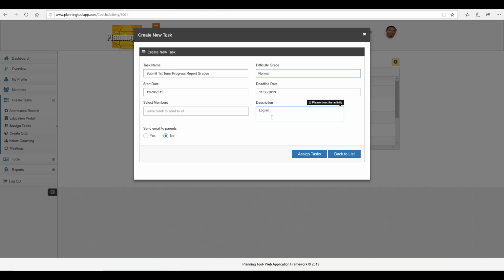Have a description. Do you want to let all of the parents know, or those parents that you assign this to, do you want to notify them that you're assigning this task, or this is something that needs to be completed? If the answer is yes, then you can choose the yes option, and whatever email that's in the system for that particular parent, then they would receive an email. So this we do want to notify the parents since it's kind of important. Okay. And we're going to choose assign task.